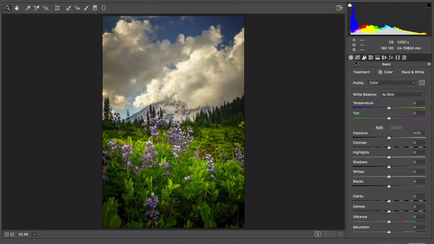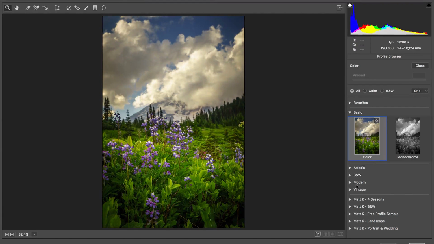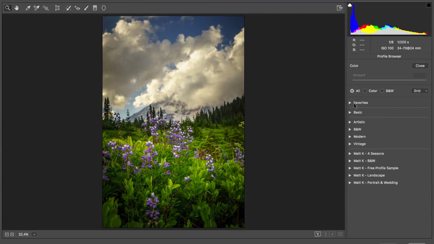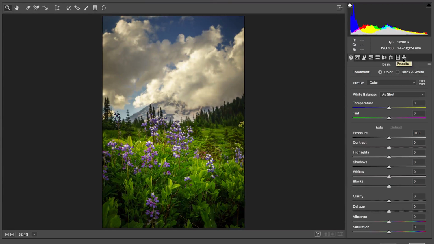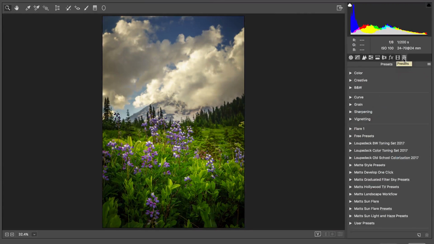All right, we're in the basic panel. You will see our little profile section over here. If I click on the little grid icon over here, I can see my profile browser and everything that's located inside of here. I don't have my profile LUT that I created before in here though, so let's do that. Let's close this. Let's go to the presets panel right up here at the top.